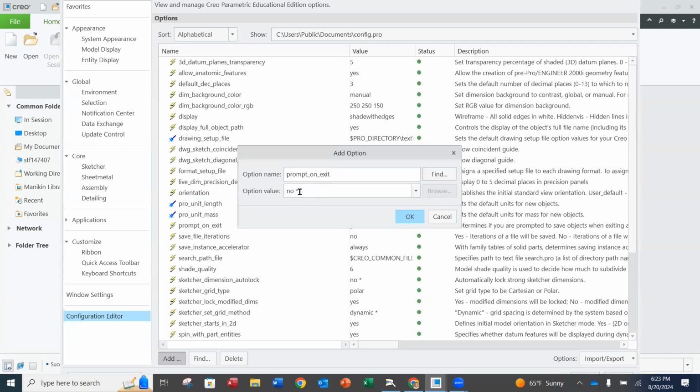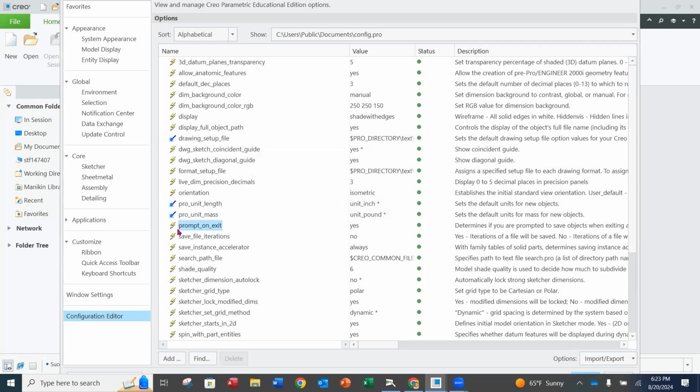So we want to change our optional value from no to yes. We want to prompt on exit. Then we're going to hit OK. And you're going to notice that you should have this change to yes. So prompt on exit, and the value is going to be yes instead of no.